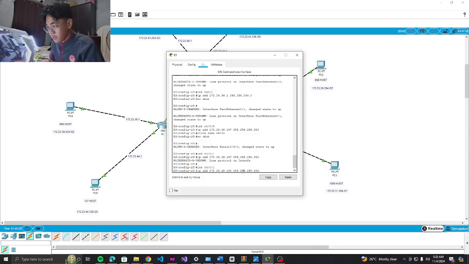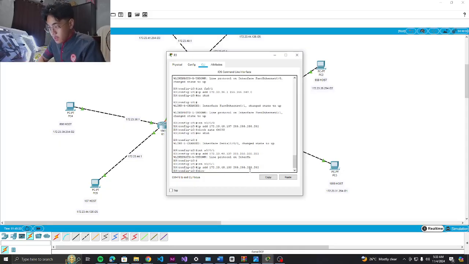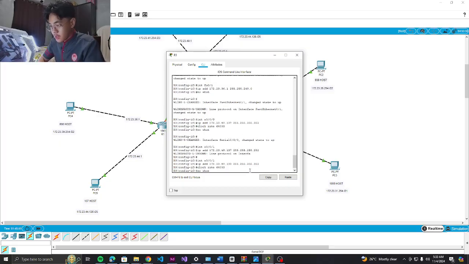So for our interface serial 1, we have IP add 172.23.48.133 and 255.255.255.252, and then the clock rate will be 64,000. 1, 2, 3. And then no shut, of course, no shut.